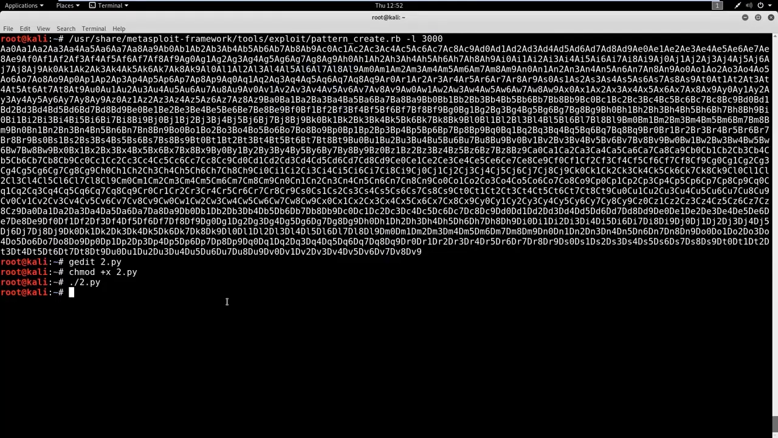If we come back to this screen, tab up a couple, and backspace, instead of pattern create, all we're going to say is pattern offset. We're going to give it the same switch of -l and say 3000. But one thing we need to add in here is a switch of -q, and that's for our finding. So our finding was 386F, F as in Foxtrot, 4337.